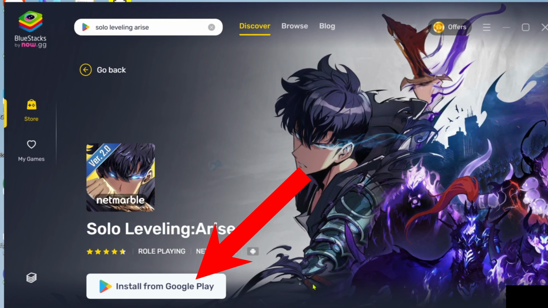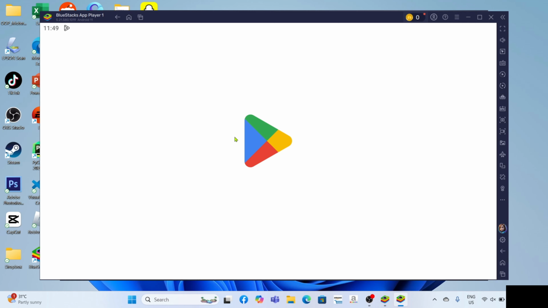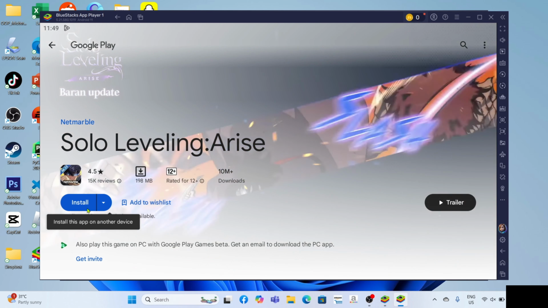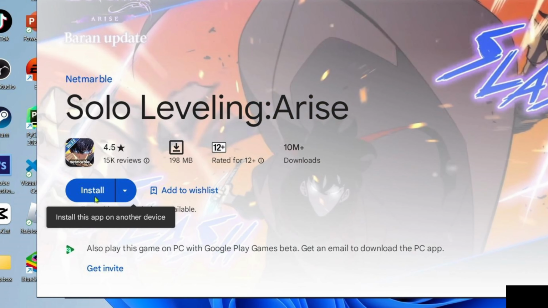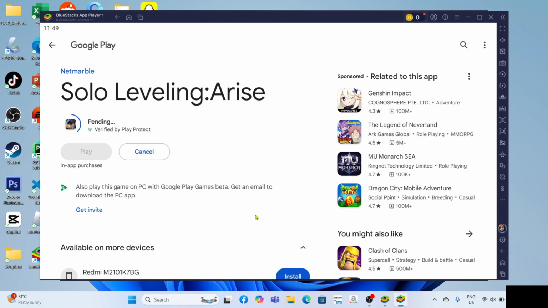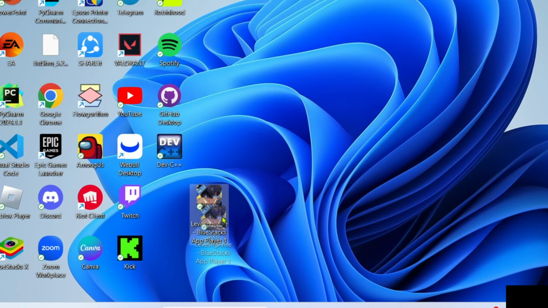And then just click the install button. And after that, BlueStacks will now start opening the game, just wait for it to finish. And once it's finished, finally, for the last step, just click the install button to finally start installing the game. And then the game will now start downloading, just wait for it to finish. And once it's finished, it's done, congratulations, you can now start playing the game.